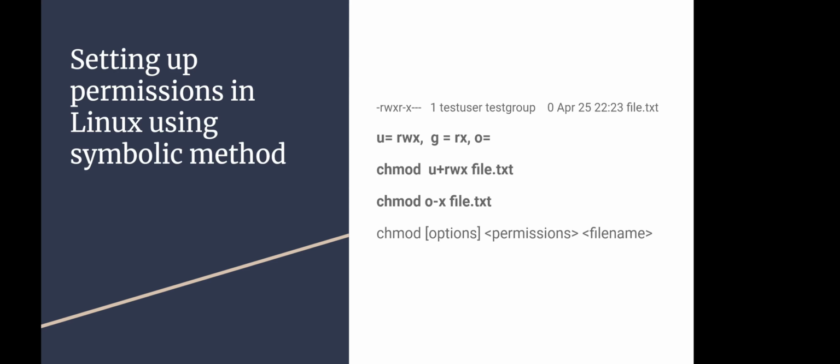Hi team. There are two different methods of setting permissions in Linux, numeric and symbolic. For this video, I would like to discuss how we can add permissions in Linux using the symbolic method.